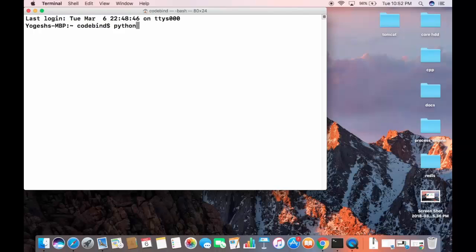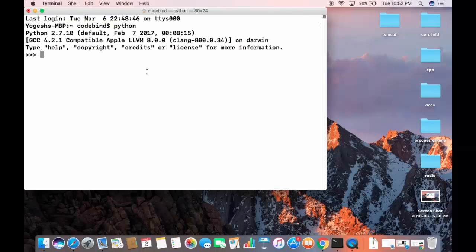So just give python and then it's going to give you Python 2.7.10. This is the version which comes by default with Mac. And then to quit, you can just write exit here and press enter, and you will come out of this shell. And you can also give the python3 command, which you need to install. By the way, it doesn't come by default on your Mac operating system.